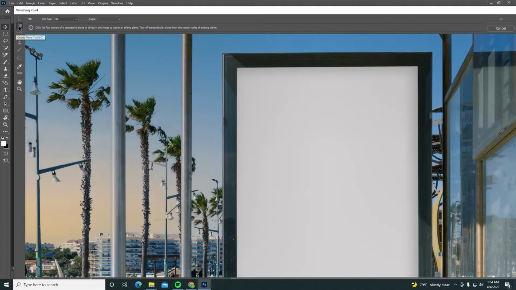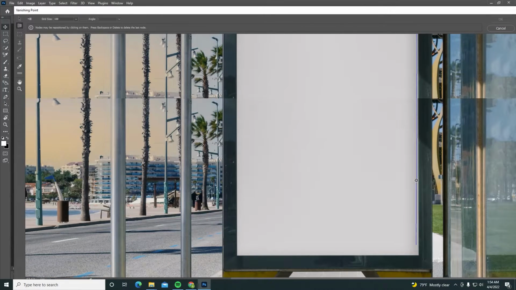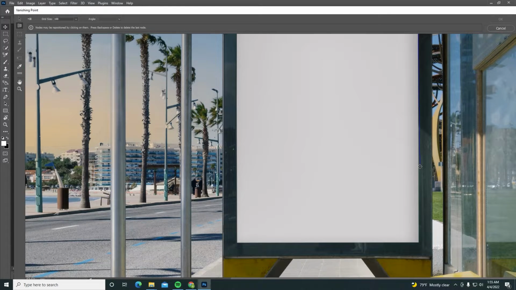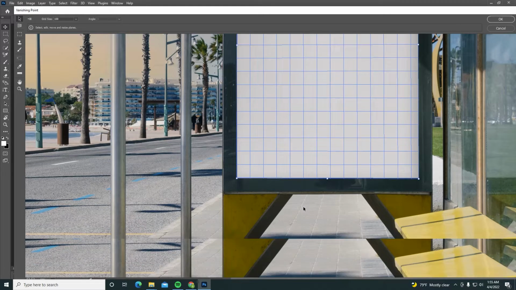Now you can see our cursor. It changes in different ways, and you can click on this corner, scroll your mouse wheel, and move your image around. Start at that point here and end at the final point here.